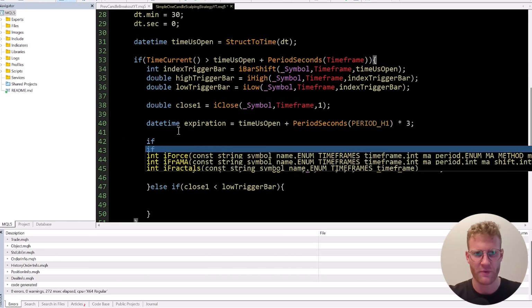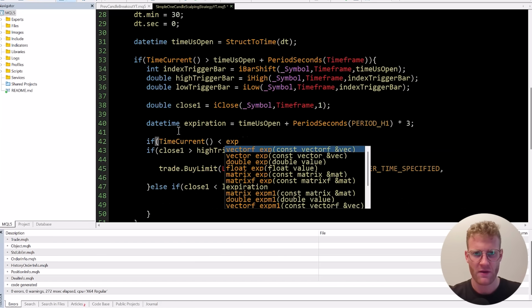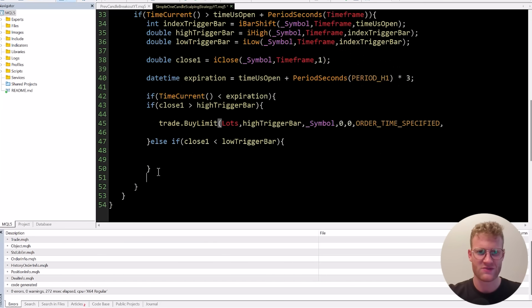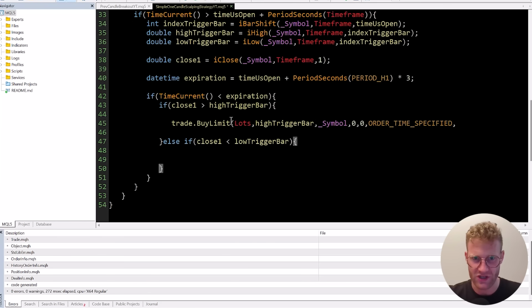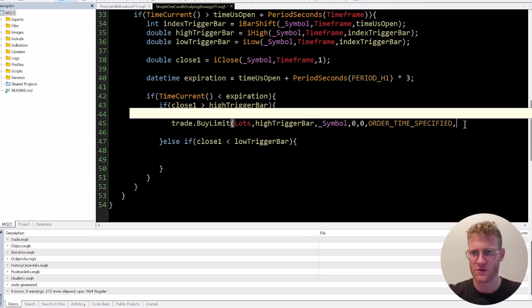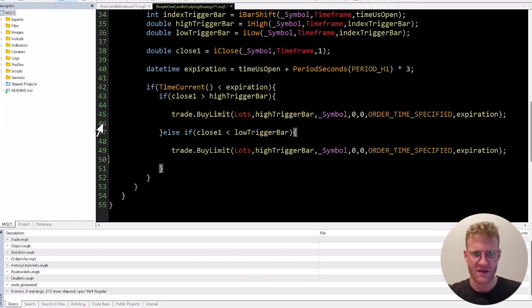And then, of course, before we send the order, we also need to check if time current is smaller than expiration, because otherwise it would not make sense to send the orders if they should already be expired. So then we can use this expiration variable here, and that's basically it. So let me copy this. Just say instead of buy, we want to have the sell limit, and it's the low of the trigger bar. Okay, so this should be the first product or EA that we can test.